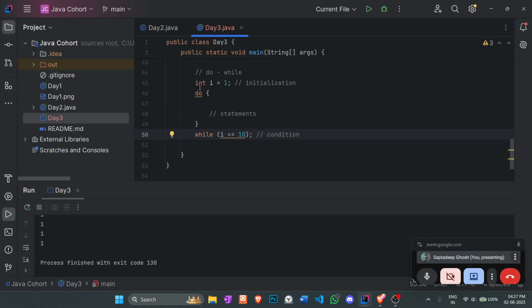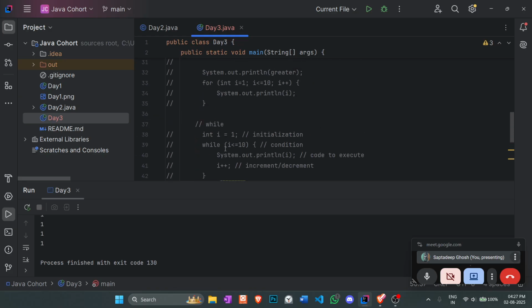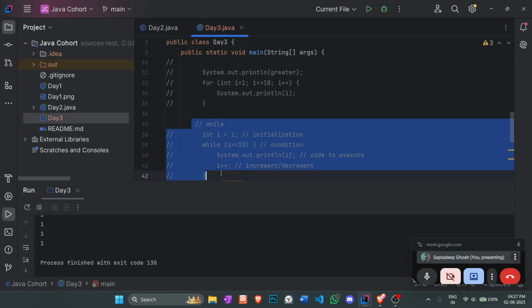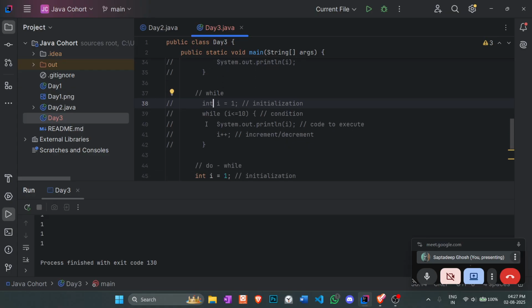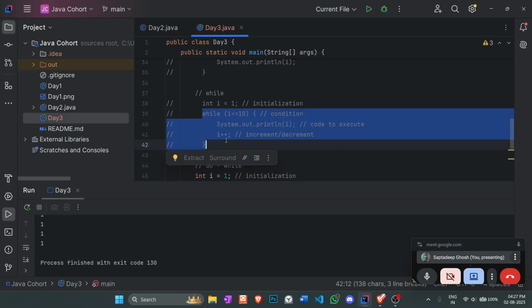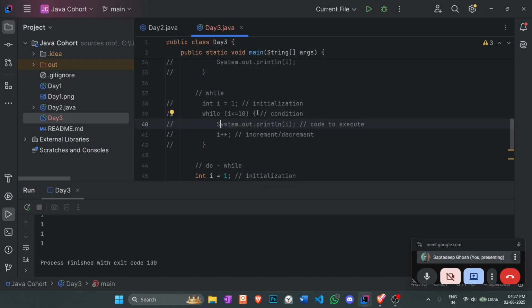Yep. So the only difference is, for example, in the while loop, first int i equals 1, so i is initialized with 1, and then we are checking while i is less than or equal to 10, we are doing something. So at first, this while will check whether this particular i less than 10 is true or false. If it is false, then it won't work.